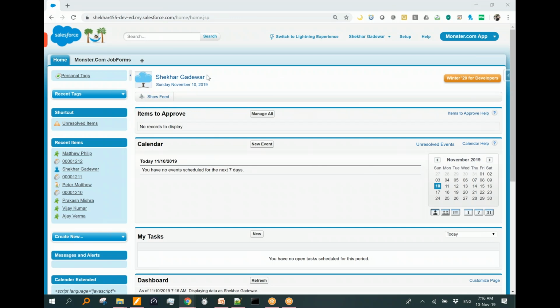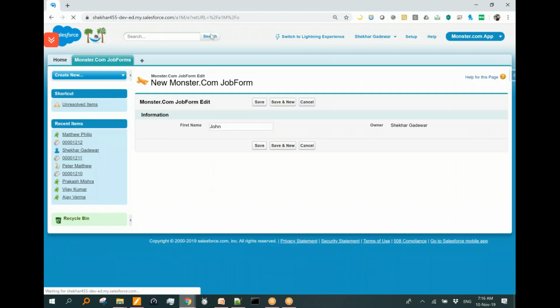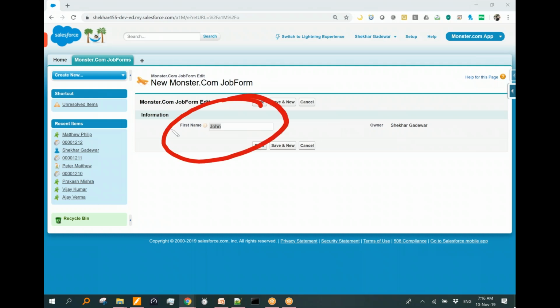And look at this. We click on the tab, come to this page, and click on New. And see here. Please note, this is coming as a result of our last five minutes of efforts. Here, First Name is coming because we gave the label. This yellow message is coming because it's a help text. And this John is coming because it's a default value. So whatever you did, everything is coming here.